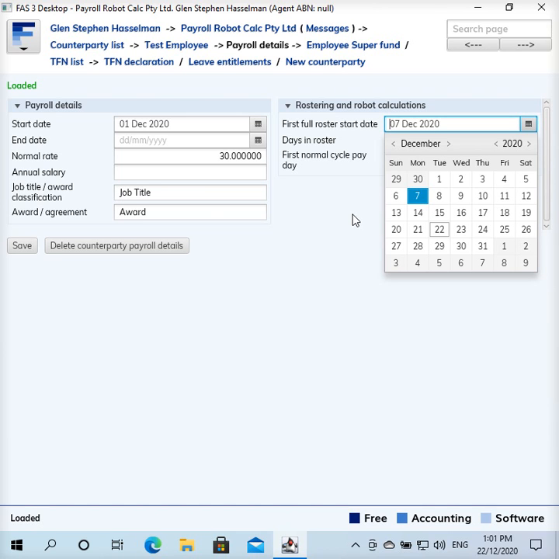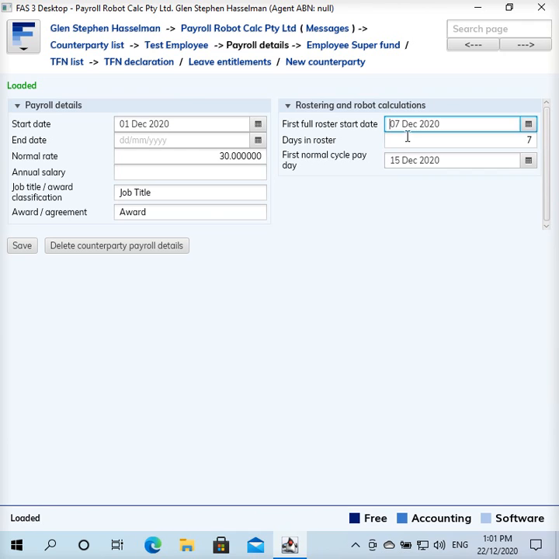So this first week is not a full roster, so the first full one starts on the Monday for the next week. Days in the roster I've set to 7, being a weekly roster. Important thing to note is the Saturday and Sunday, even if your employees don't normally work, or let's say they never work Saturday and Sunday, it's got to get included somewhere in the roster, also in the pay cycle as well.